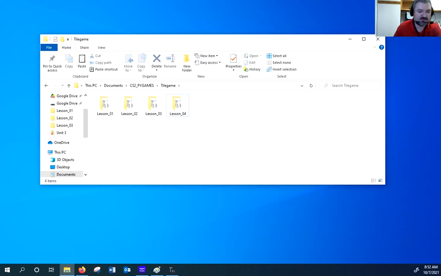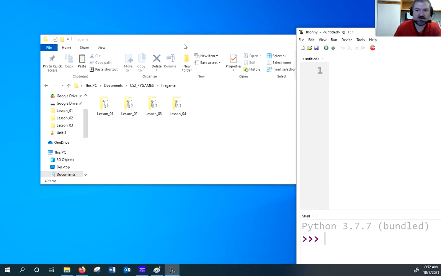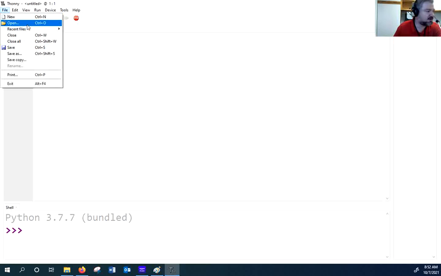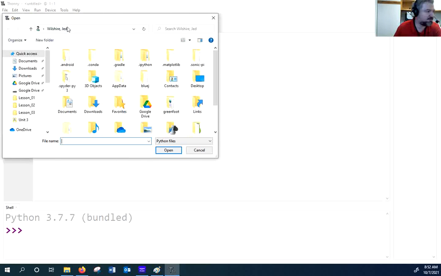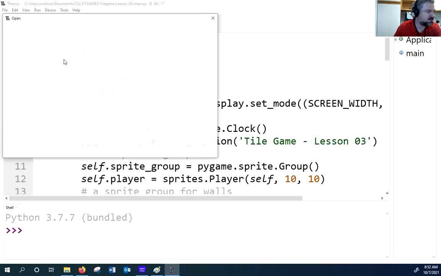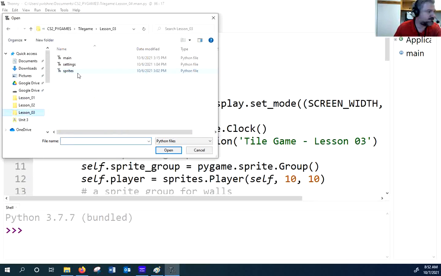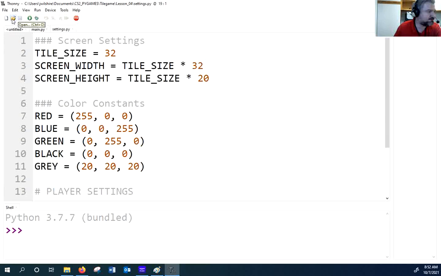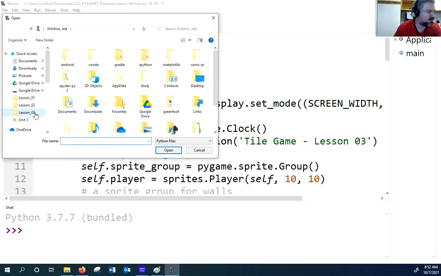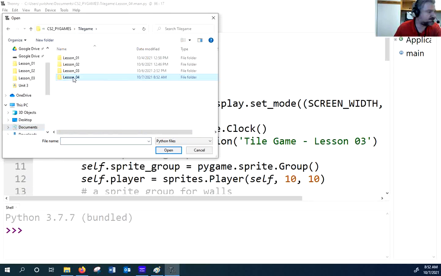And I will use my Thonny IDE to go ahead and open those up. I want to make sure that I'm opening up everything from lesson 4. There we go. So main, settings, and we'll do sprites as well. Again, making sure that I'm in lesson 4.